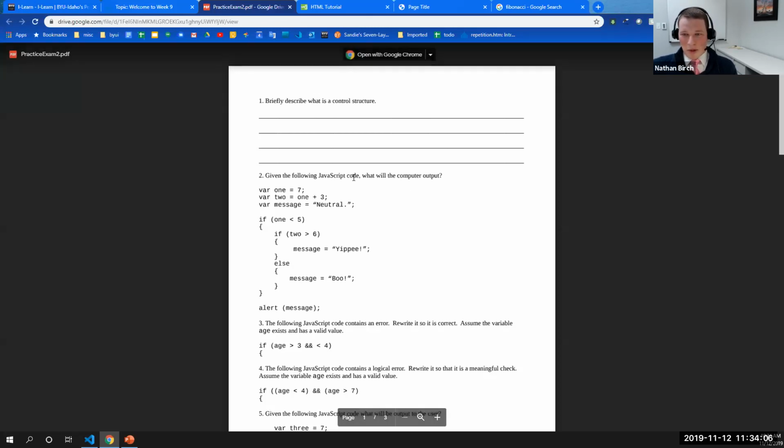Given the following JavaScript code, what will the computer output? Okay, two things. I talked about this a lot in our last exam prep video. Thinking through these things is great, and I highly encourage you to do that, but I also highly encourage you to actually run it and not have any question about it afterwards. So let's think through it first and then let's run it. If you are able to run any piece of code and see what it outputs, I would much rather have you be able to do that than think through something and assume that you have the right answer.